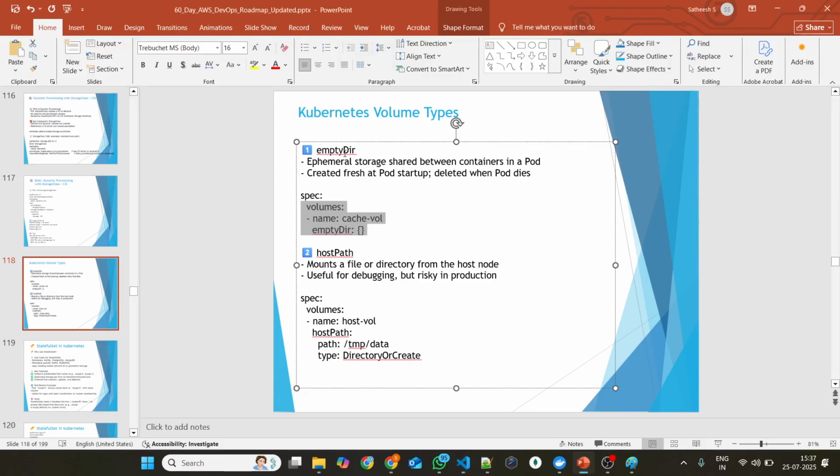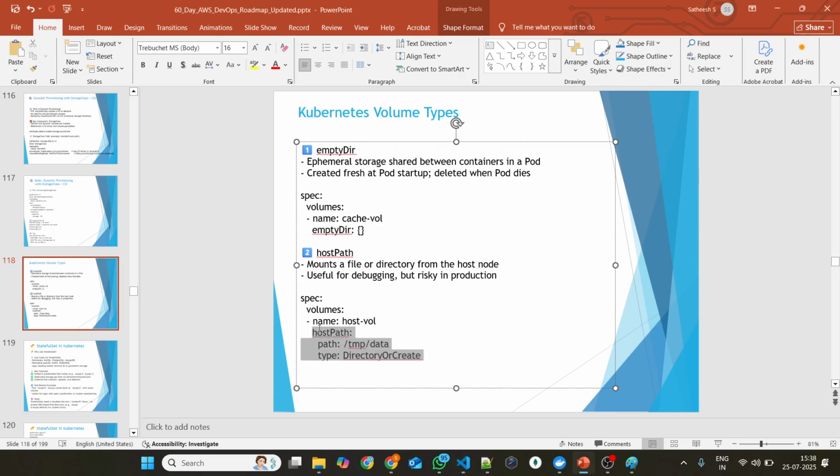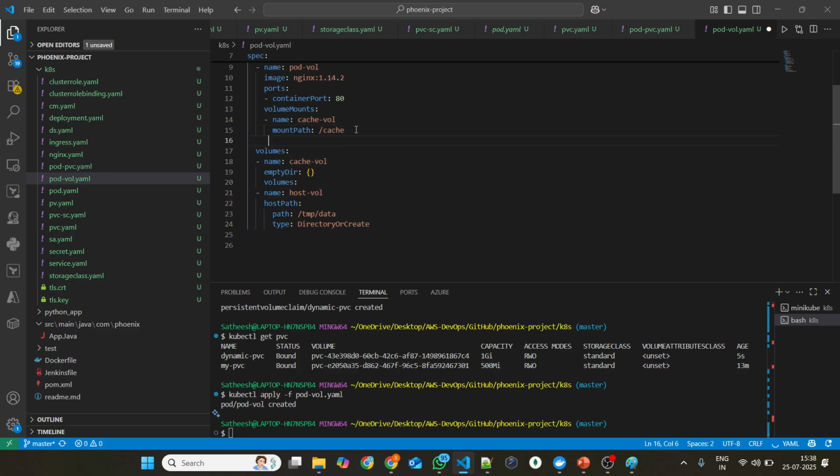So there are two types. Either you can use this empty directory, or you can use a physical host path. While creating Docker containers, we saw that we create volumes and then mount them. Even that is possible here. Instead of just this one, you can create n number of volumes here. Like if you see, I added one more volume here. I am going to add one more.